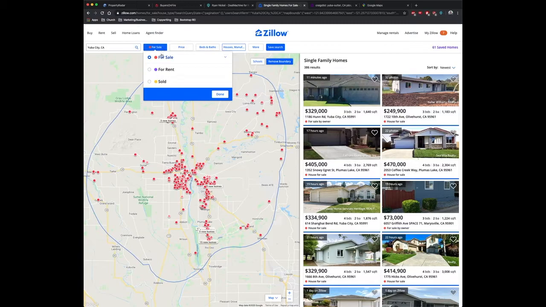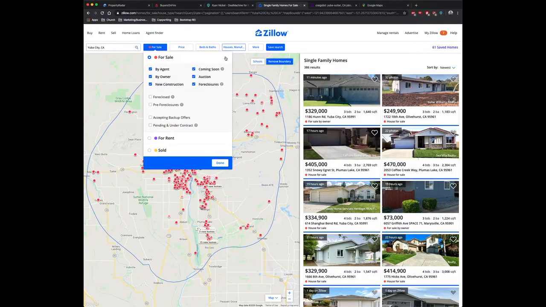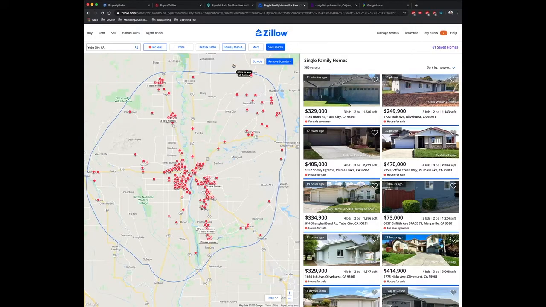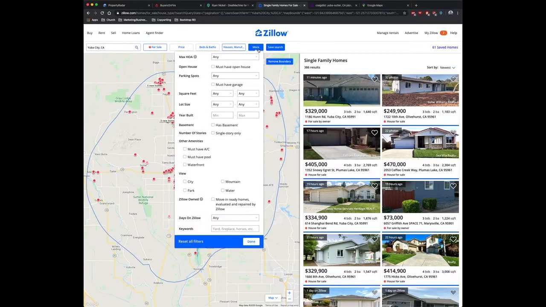And I'm going to go over here to for sale. Under for sale, I have by agent, by owner, new construction, everything. I'm going to leave this here. So I'm going to show you how to do one search way. And you're going to come up here and look for properties. Actually, I'm not going to do anything. I'm going to keep this one as wide as I possibly can right now.